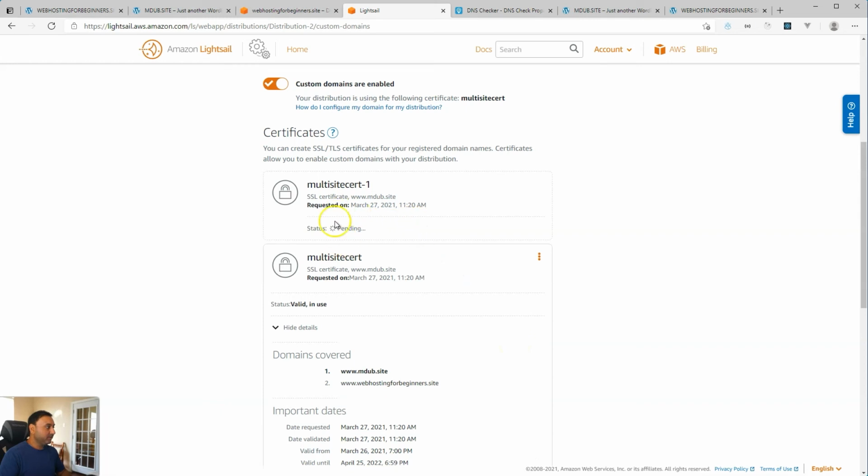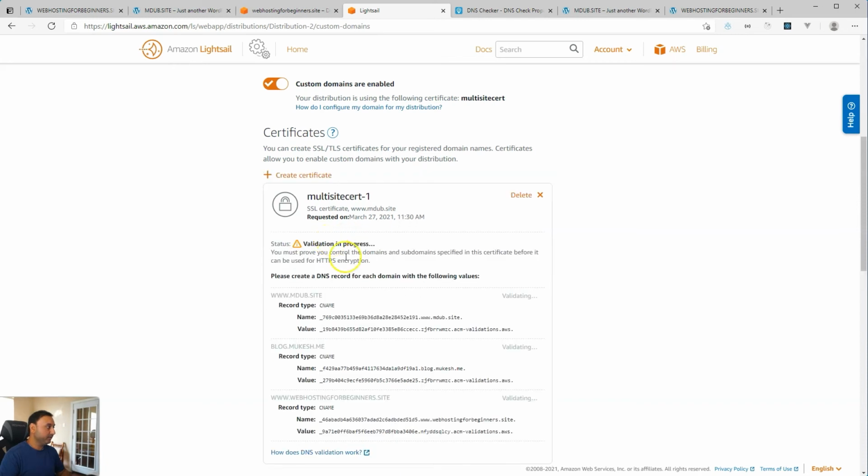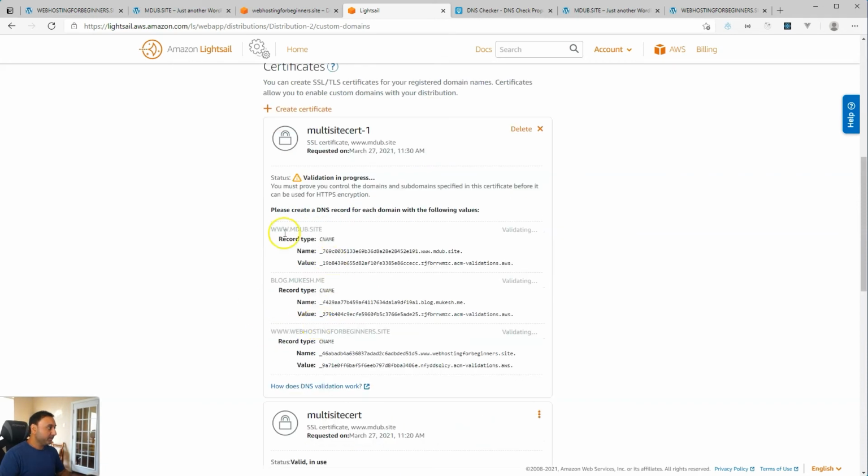And that will take a minute to show us the CNAME entries that we need to make for that new domain. So here we go. So mdub.site is already existing. www.webhostingforbeginners is already existing. So we don't need to worry about these 2 CNAME values. Those are actually going to be the same as they were before.